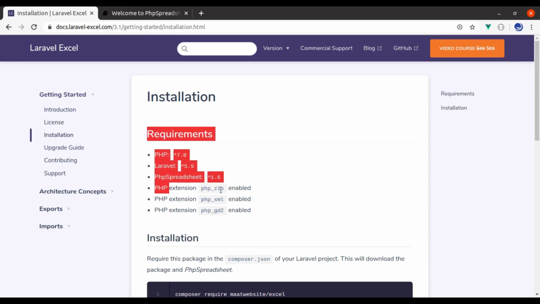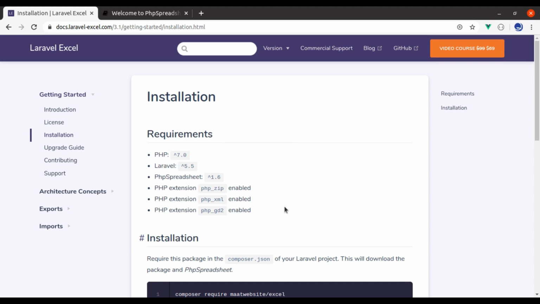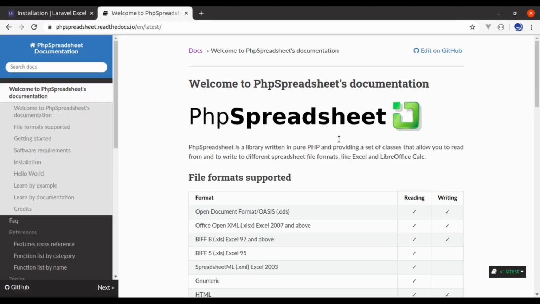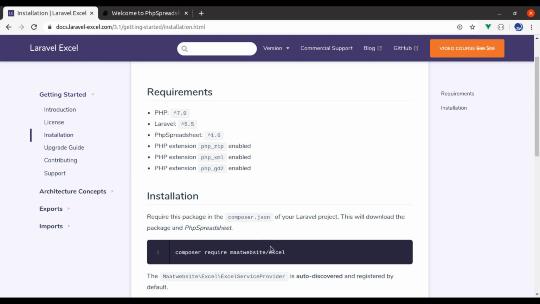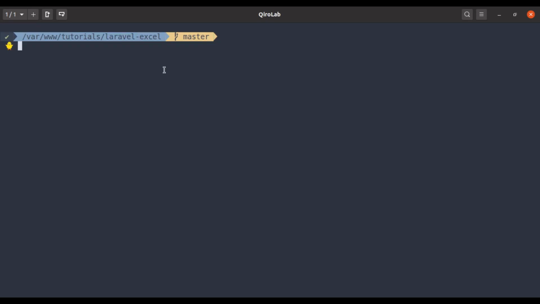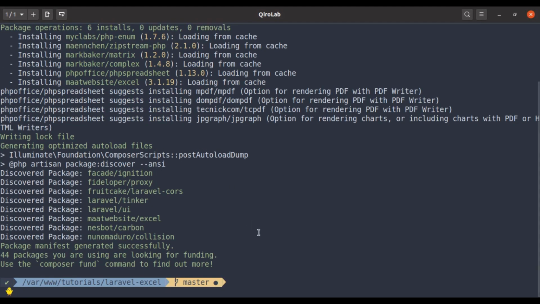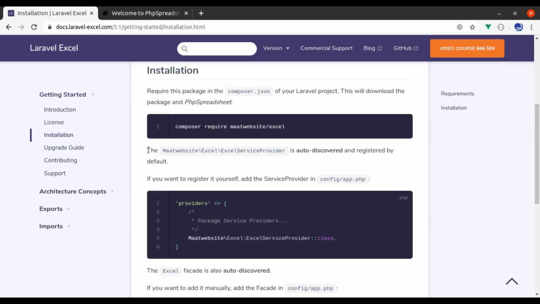And here is the requirement of this package, and make sure you fulfill these requirements. This package is built on top of the PhpSpreadsheet package, this one. Now let's install this package into the Laravel application. I have already installed a fresh Laravel 7 application, and in this app I will run the composer command. It's installed. Next we don't need this step because we are on Laravel 7 and Laravel 7 has the auto discovery feature. So now we will see how we can export data into the Excel file.